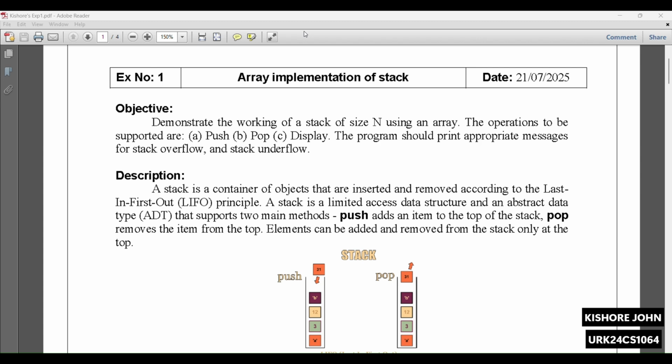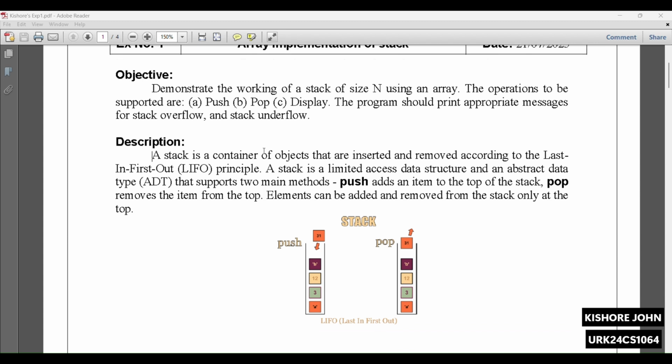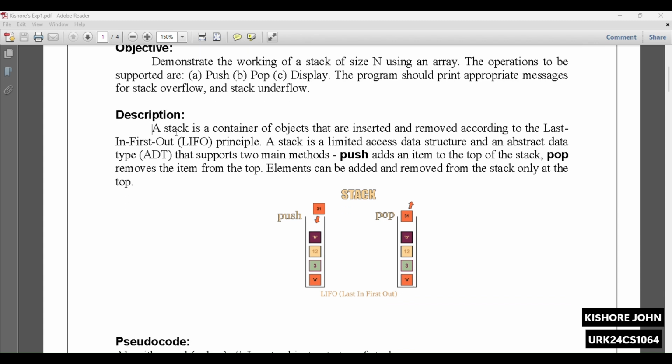This video is all about DSA's lab experiment number 1, array implementation of stack. First of all, what is a stack? A stack is a container of objects that are inserted and removed according to the last in first out principle. A stack is a limited access data structure and an abstract data type that supports two main methods.